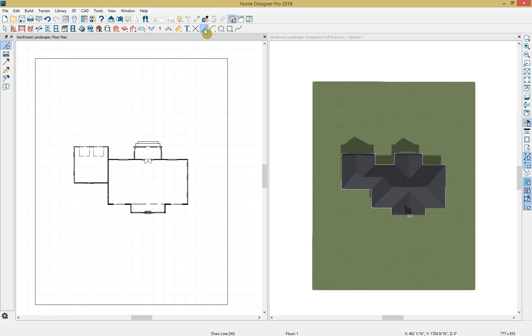So I'll select this parent tool here, and you'll notice that in my child toolbar palette I have this sun angle and north pointer tool and a couple other CAD tools here. A lot of these are going to be specific to Home Designer Professional, but with the other programs you do have this draw line tool, and that's what I'll be using right now.